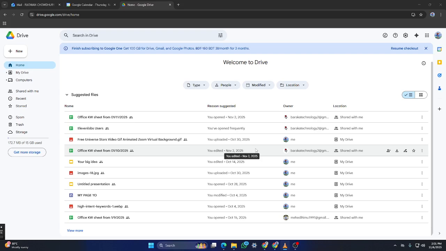Hey everyone! If you've been wondering how to download all your photos from Google Drive in 2025, this quick step-by-step guide will make it super easy for you.